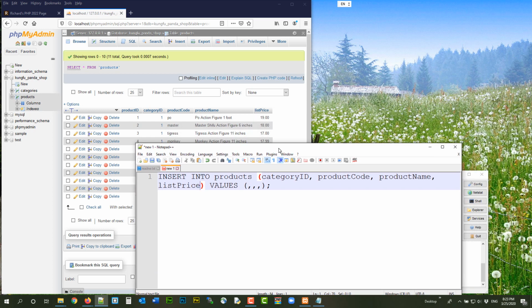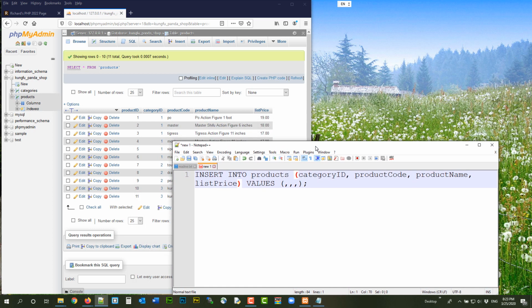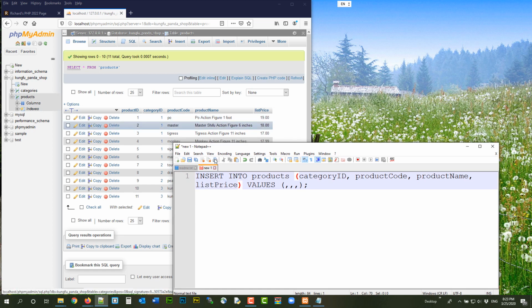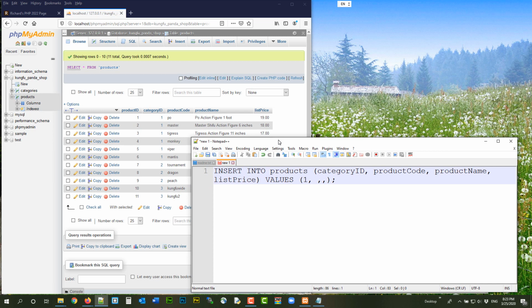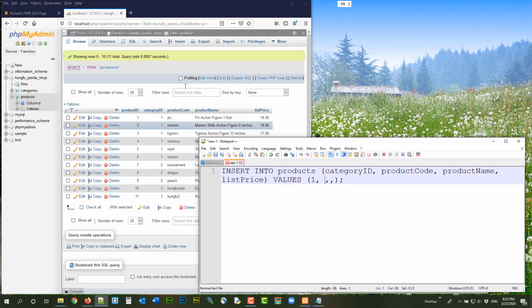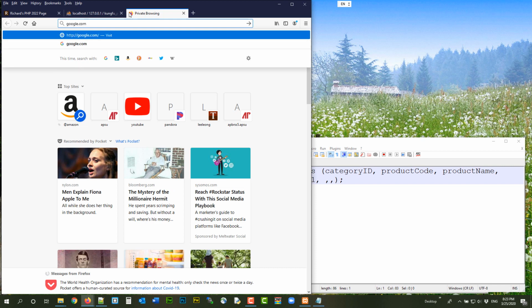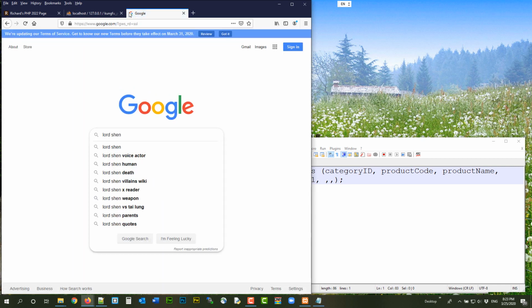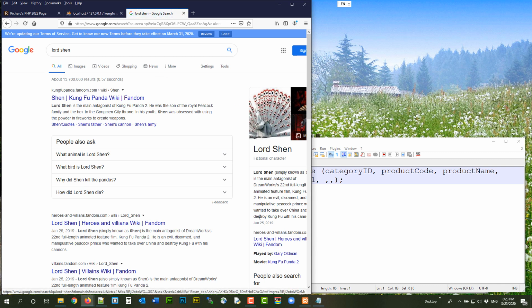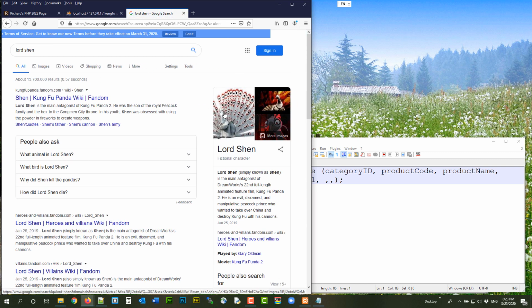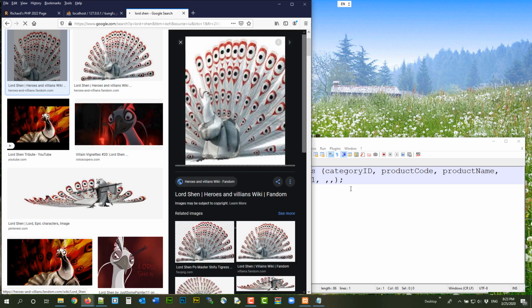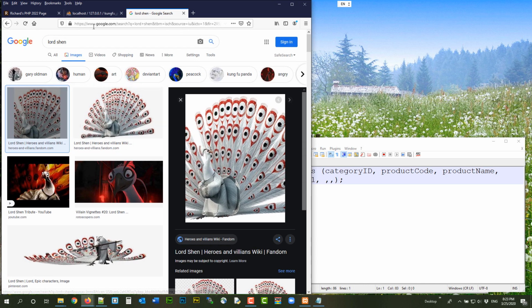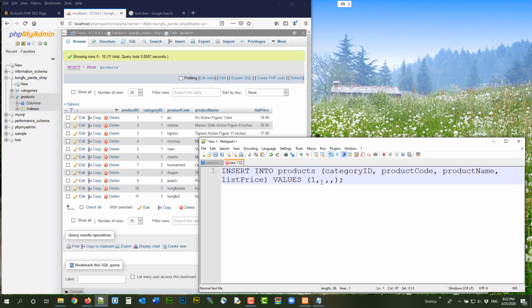Okay, and you want to insert a value. So category ID is, we are going to insert action figure. Category ID is a number, so we say 1 is the action figure. Product code, and we want to create a fake product, a dummy product, right? So I'm sure you watched Kung Fu Panda like 5 times. So let's look for, and everybody knows who Lok Sheng is, right? So this is Lok Sheng. Okay, so that's Lok Sheng. All right, so we are going to give the product code.